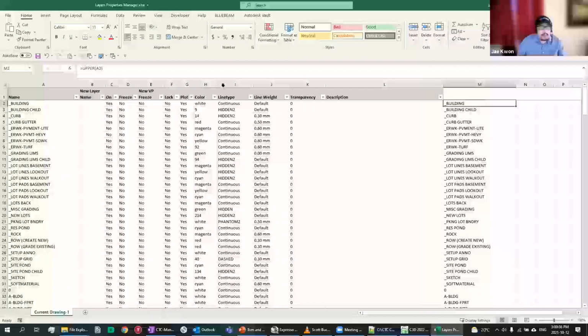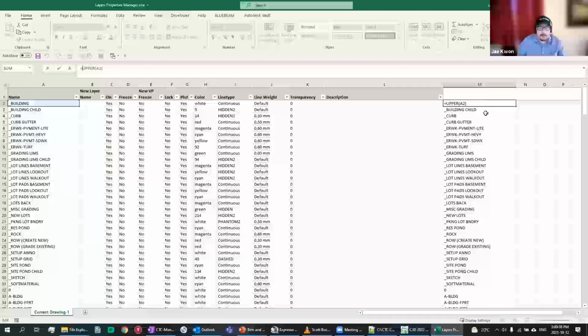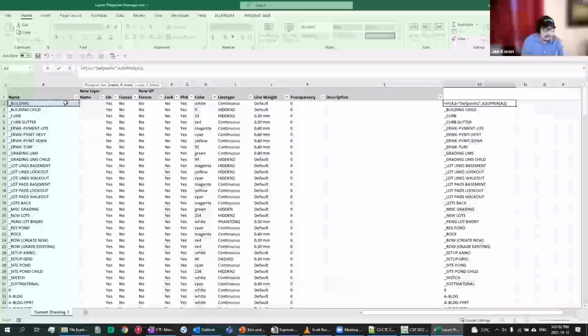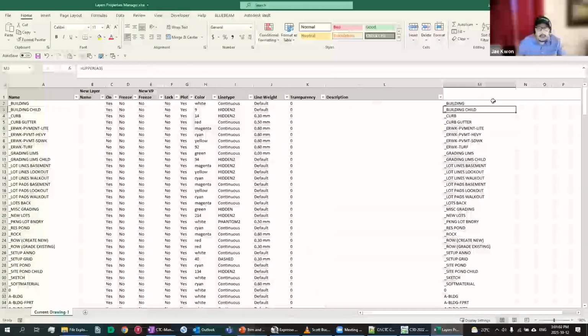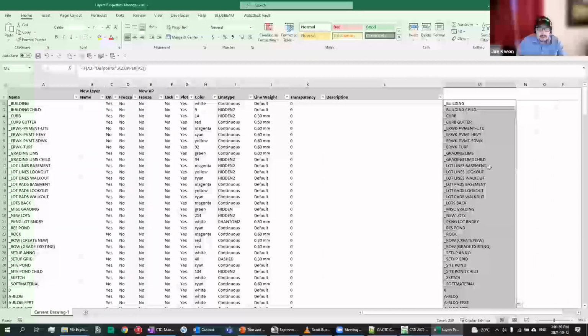Maybe you want to get fancy and make everything uppercase except one of the default ones that you probably shouldn't change, like the def points or whatever. So maybe you say, if this is equal to def points, then just use it. Otherwise, make it uppercase, that kind of thing. So all sorts of things you can do with formulas.